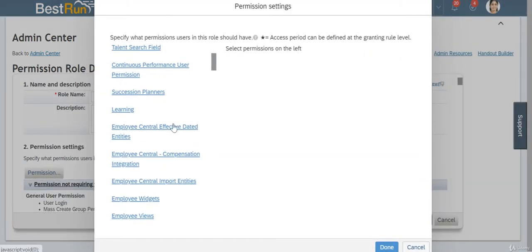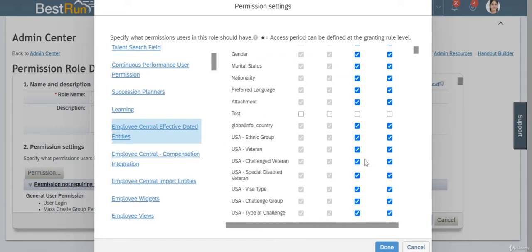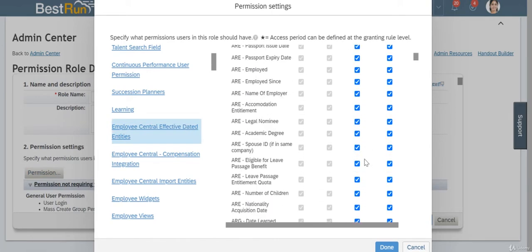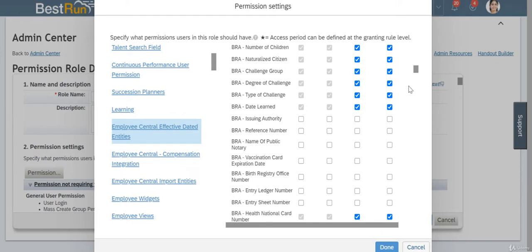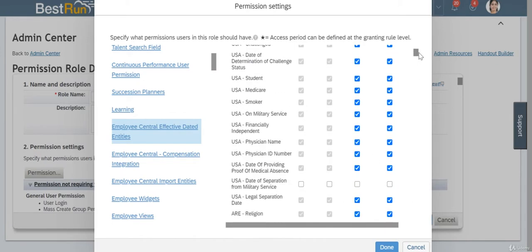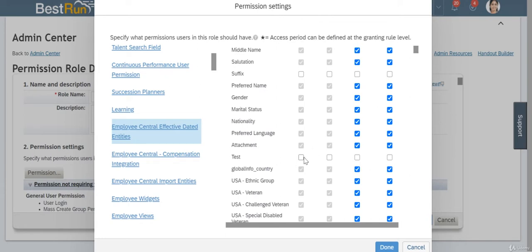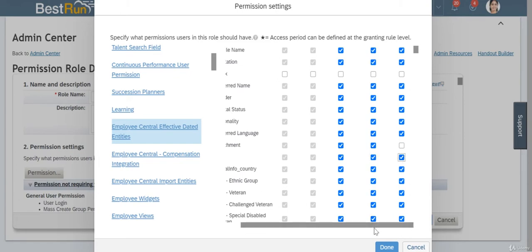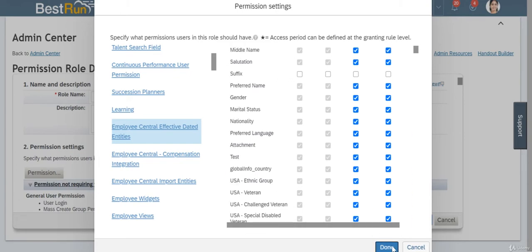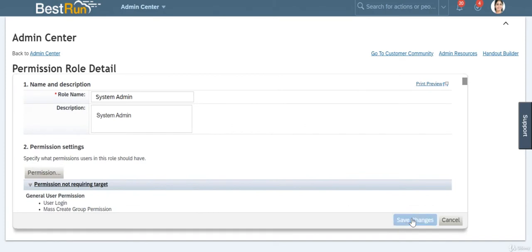And we will go to effective dated portlets, and here I will define the field as test. So this is the field. I will give the permission to maintain this particular field. I will say done and we'll say save.